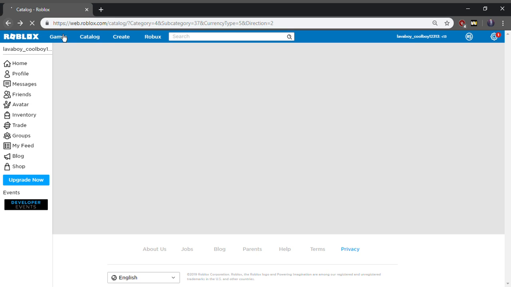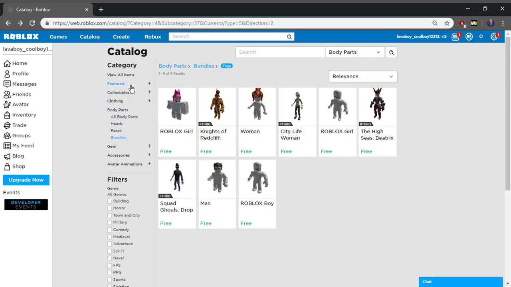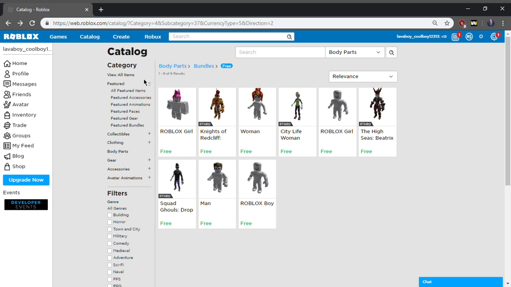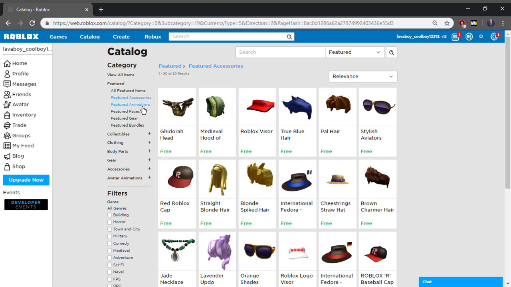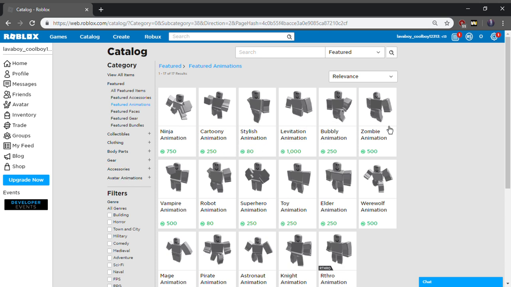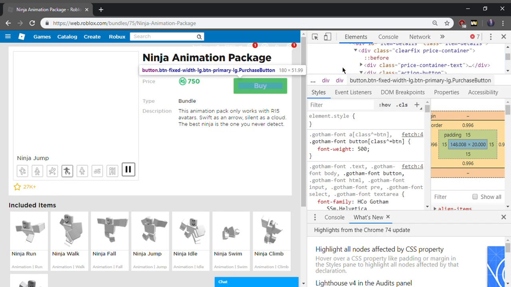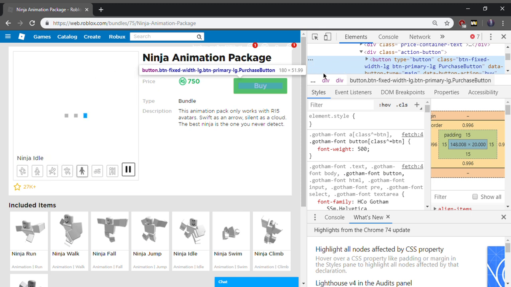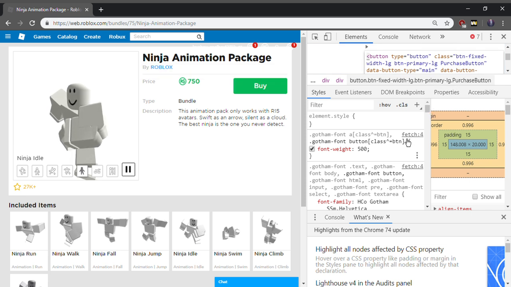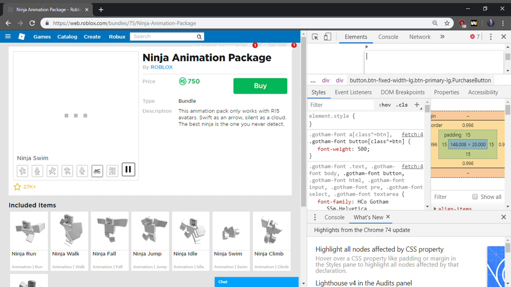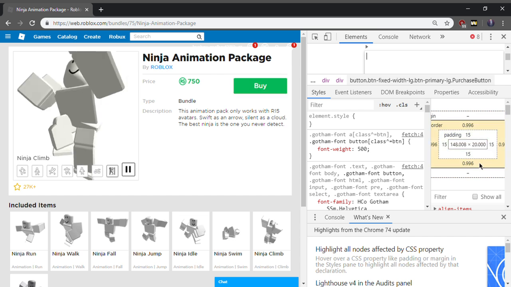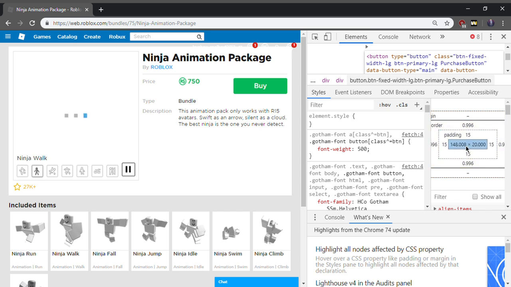What you're gonna do is go to something that costs Robux, like ninja animation, that's great. So press buy and inspect. And edit as HTML again, and this is different. Control and A and press backspace. What you're supposed to do is Control V.